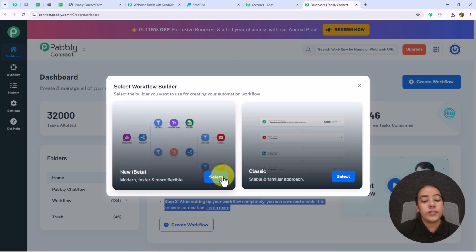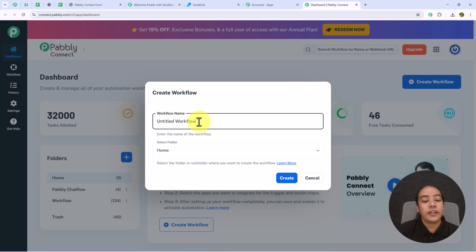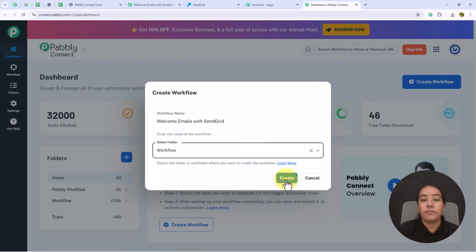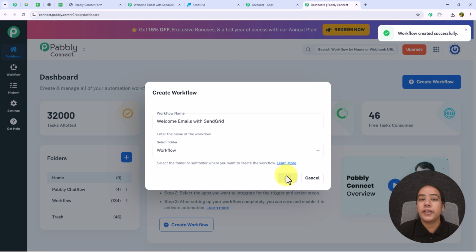For today, I'm going to select New Beta Builder, and after that I'm going to provide a meaningful name to my workflow, where I have named my workflow Welcome Email with SendGrid. Below that, I'm going to select the folder in which my workflow is going to be stored, and after that I'm going to click on the Create button to create my workflow.